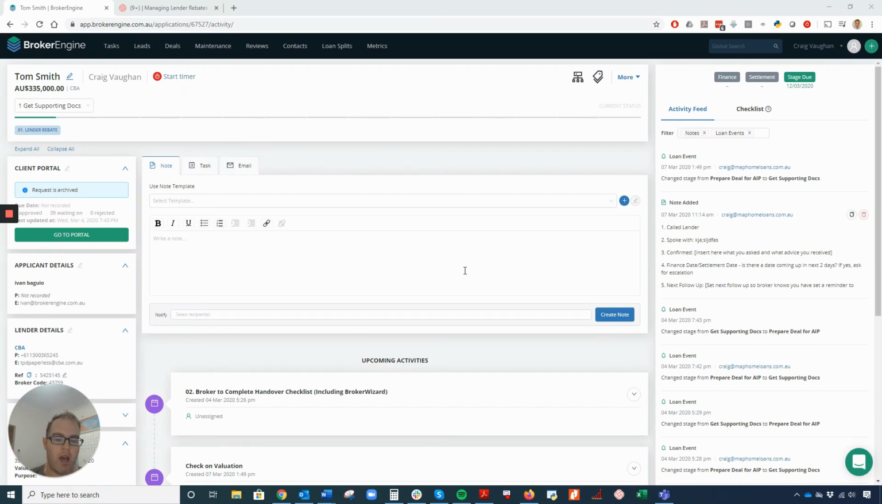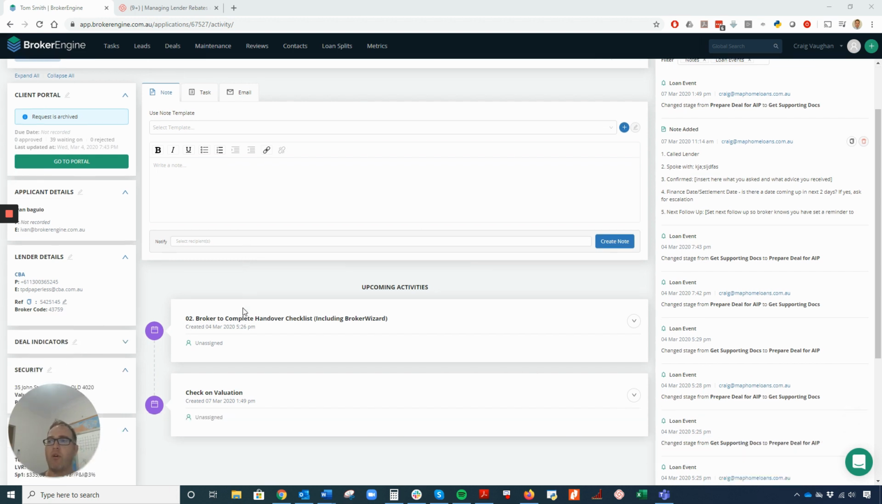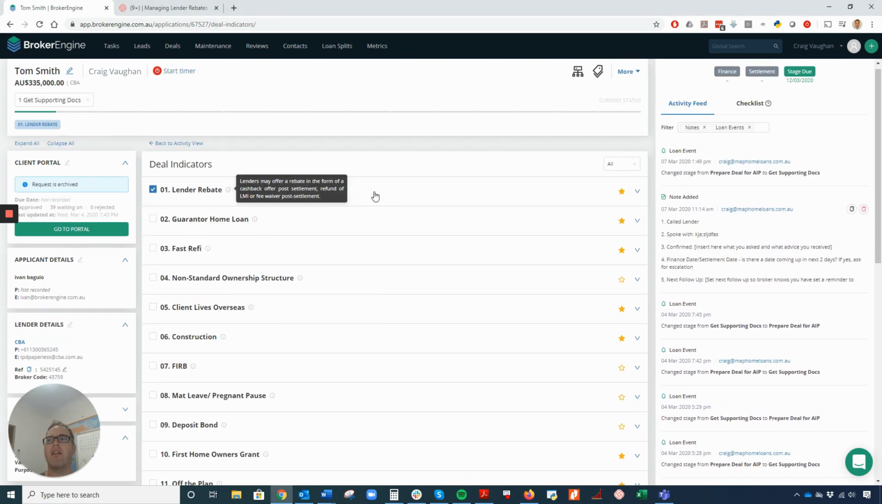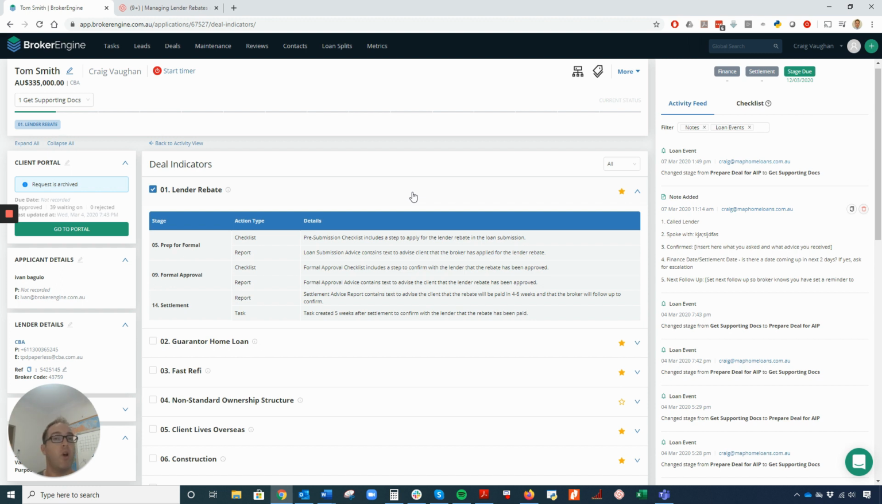I wanted to walk you through how we would manage lender rebates inside of my practice. And what we would do in my practice is we would use what we call a deal indicator. So we've got a deal indicator here called lender rebate. And when that is selected, you can then automate whatever it is you want to happen.